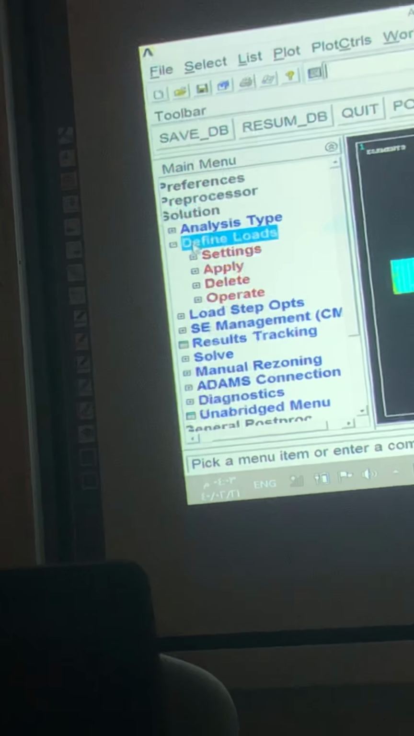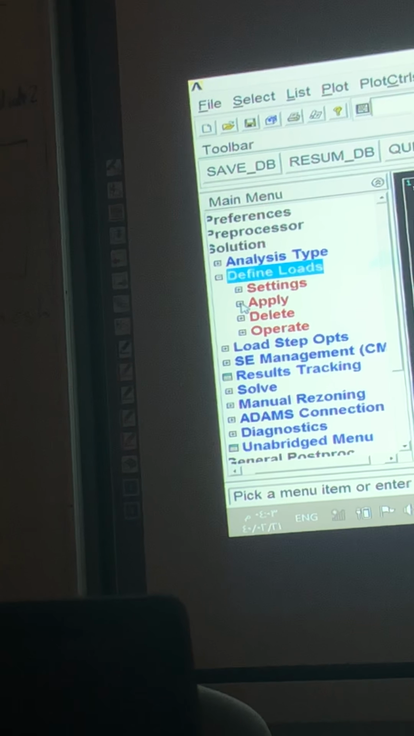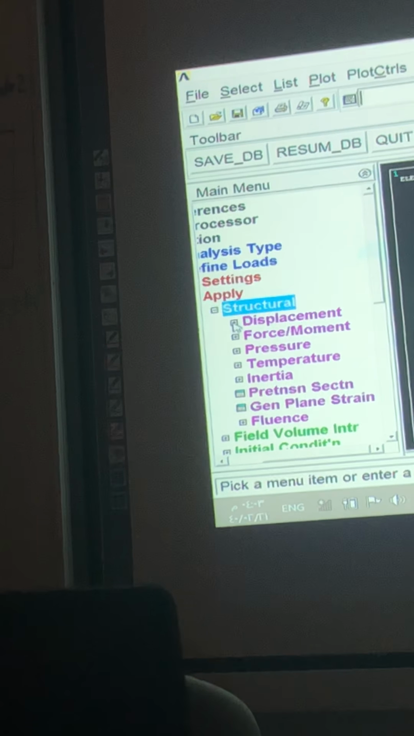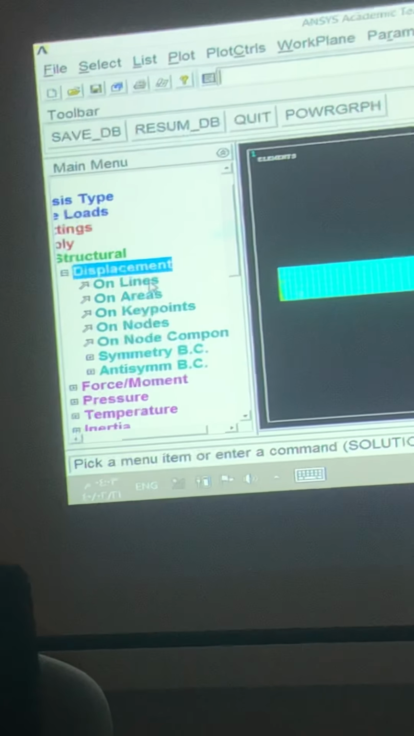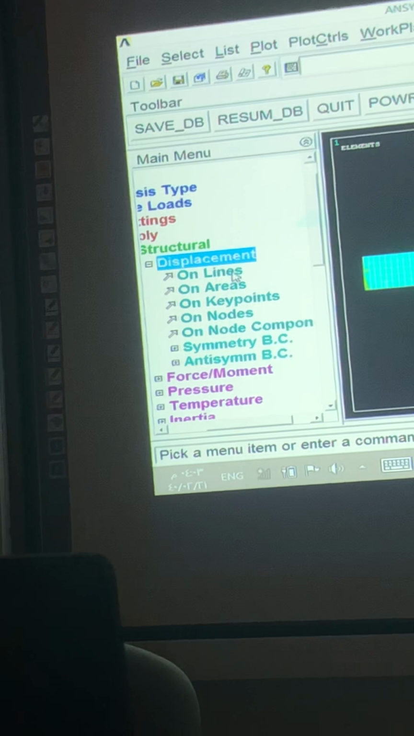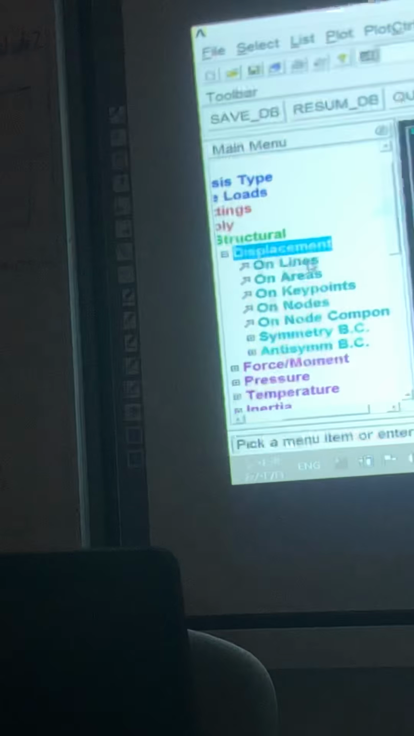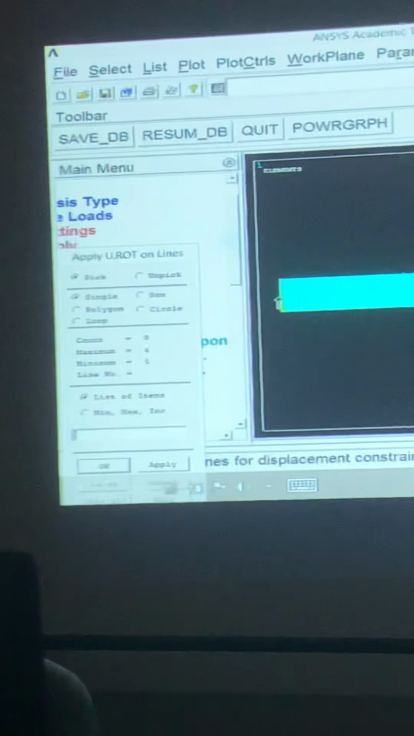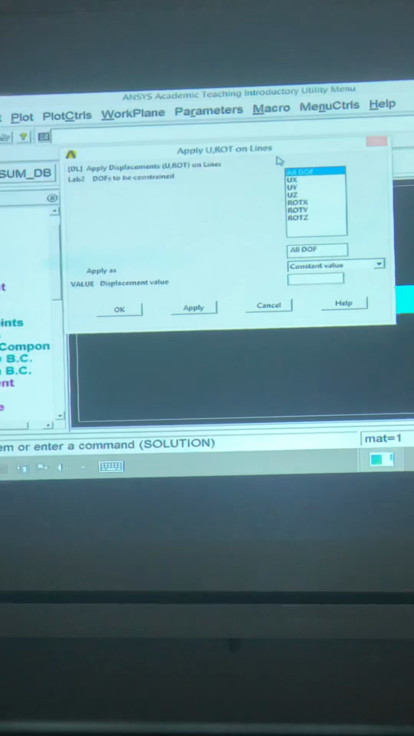Define loads, okay? Define loads means we are going to apply the boundary conditions or the loading conditions. Apply structural displacement boundary conditions, because the left hand side is fixed, right? And we are defining on lines. Whenever we have a 2D system, either we can define on the line or on nodes, okay? We don't have an area actually. So on lines, select the left hand side line, press OK, and this is the fixed support.